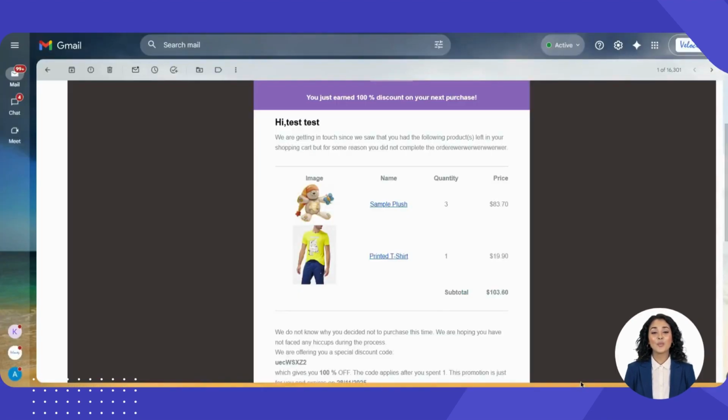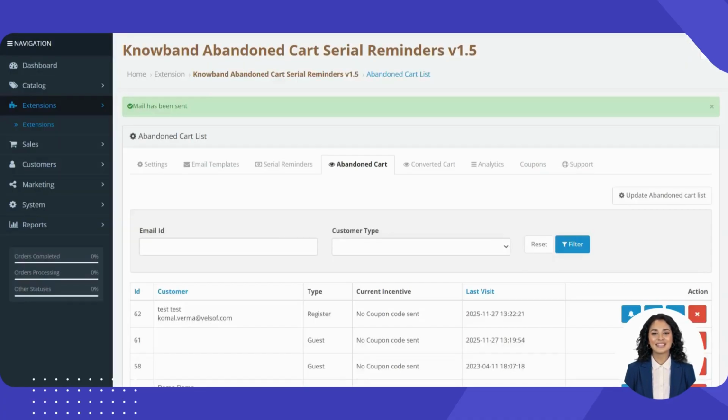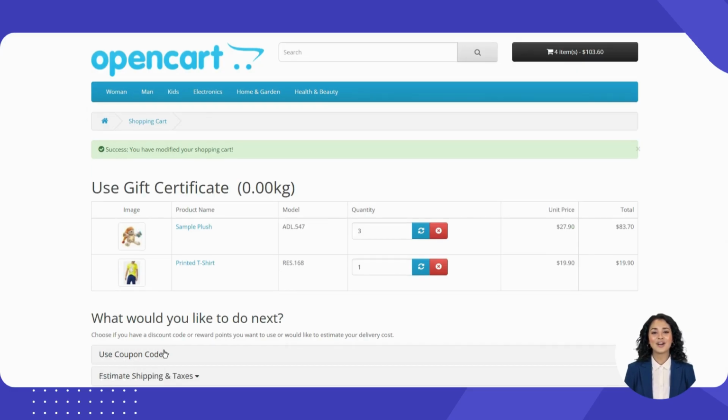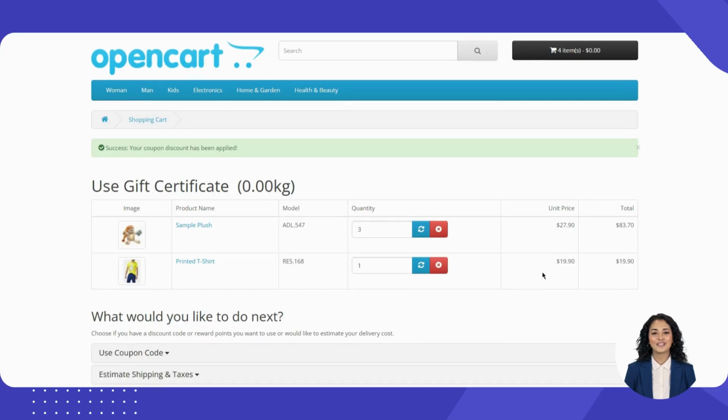You have just earned 100% discount on your next purchase. Since we are getting in touch, this is a coupon code which has been provided to get the 100% discount. So in case the customer copies this and proceeds with the order, by completing the order, they will convert their abandoned cart into a converted cart. So let's place the order once for the cart that we have left.